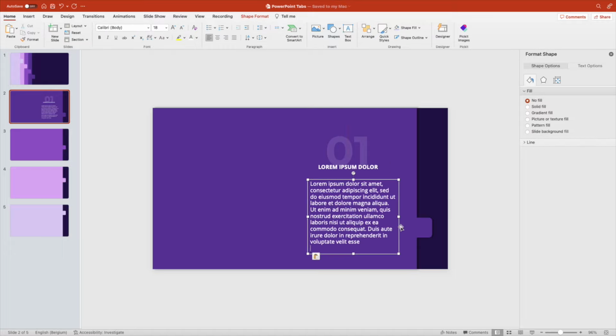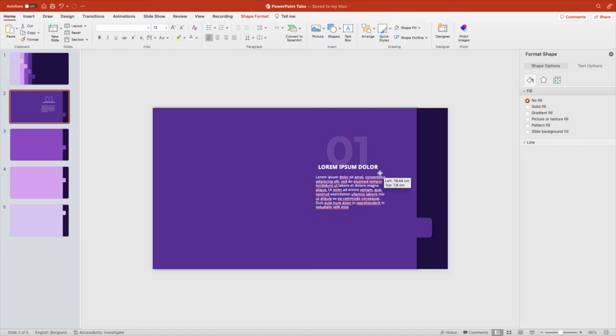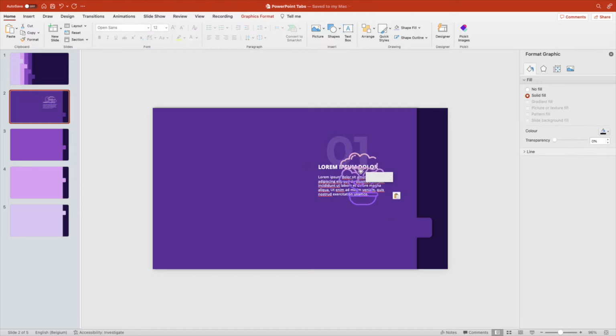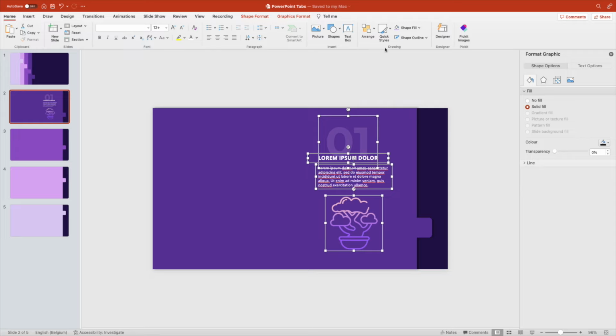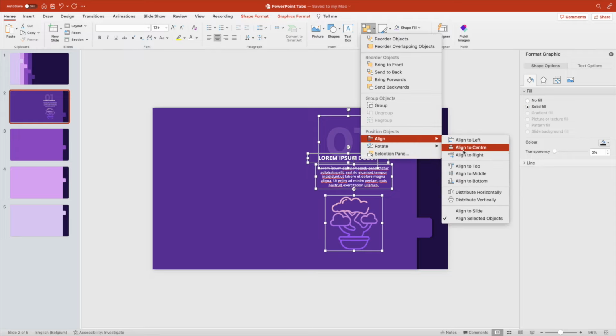You want to work on the right side of the slide, so don't just fill up the entire tab, but you want to work on, let's say, the right half of the slide, because we're going to pull them out and overlay the tabs to the left. Add an icon, select everything and center it. Align to center.